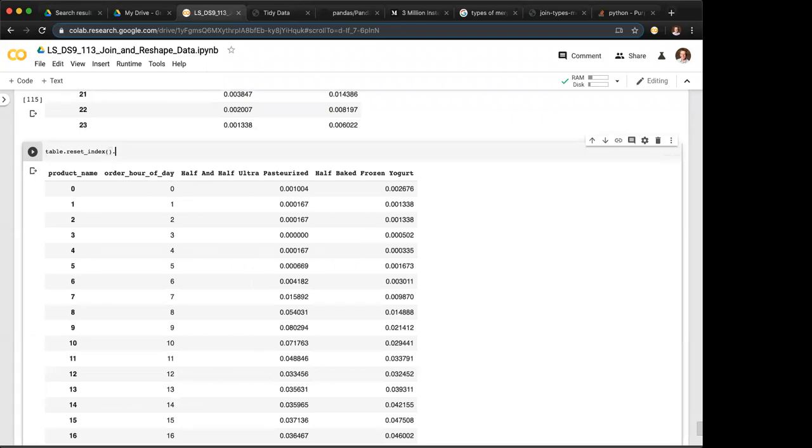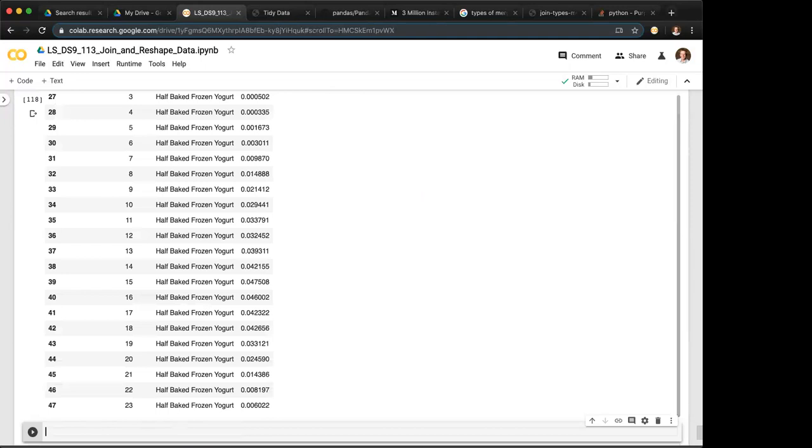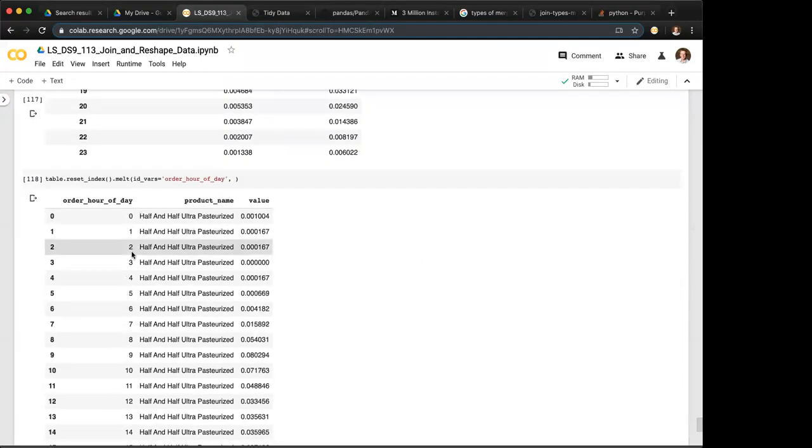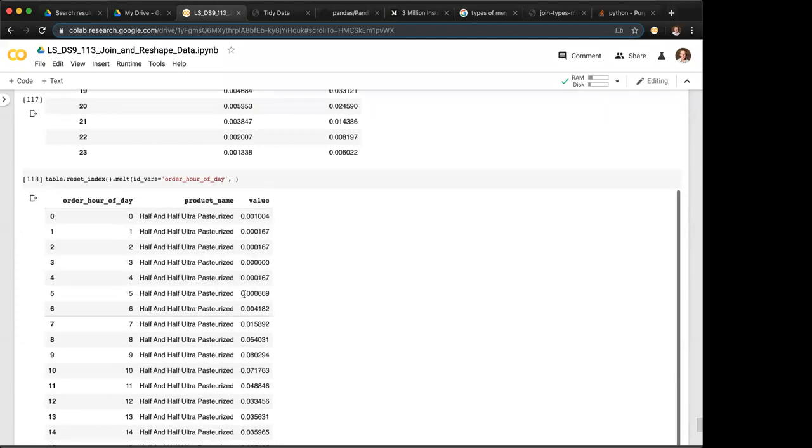And then I want to actually melt it after I have reset the index. And I want the ID vars. What indicates a unique row? Well, it's order hour of day. And I think that's all I need. Let me show you what this looks like, but if I run this twice, it'll mess up. So I need to reset my table. All right. Tidy data format. One column is unique identifiers. One column, this is like my treatment column, treatment A, treatment B. And the values I care about, again, all in one single column. All right.